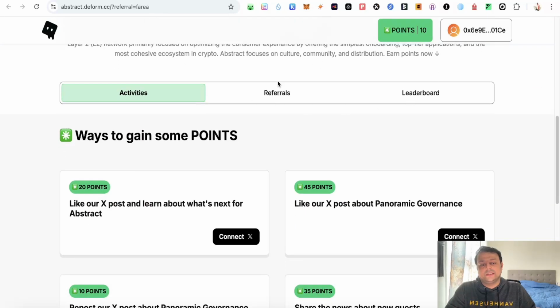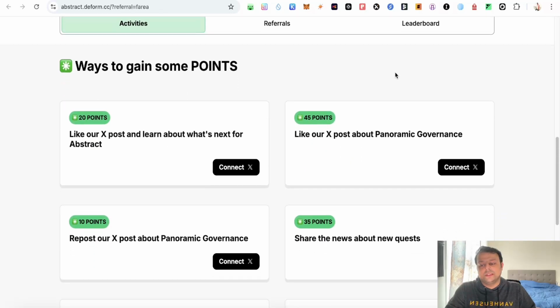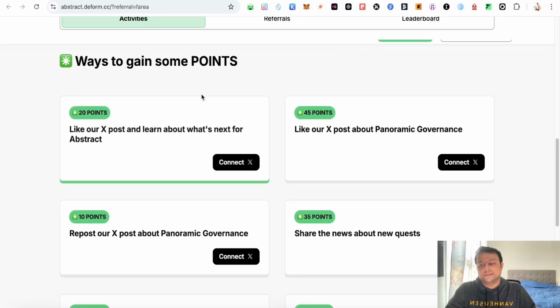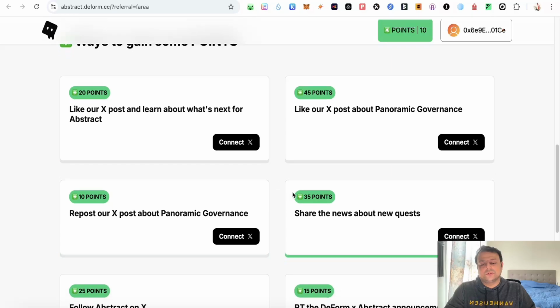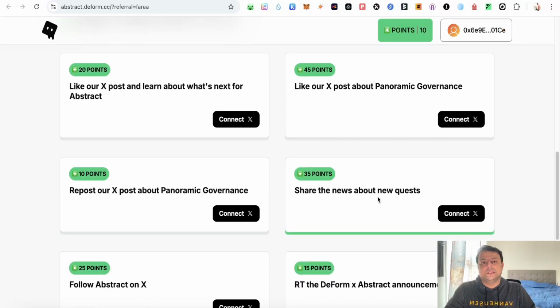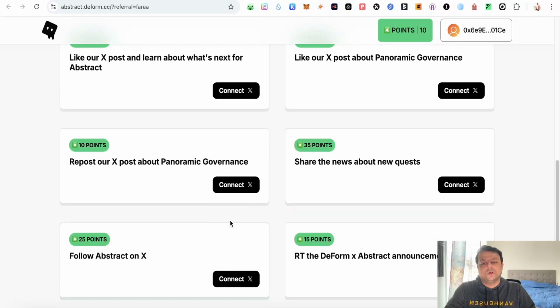So once you sign up and connect your Metamask wallet over here, you will need to complete certain basic tasks like liking their post on Twitter. There are a lot of posts over here, and then you can share the news about the new quest and follow them on Twitter.